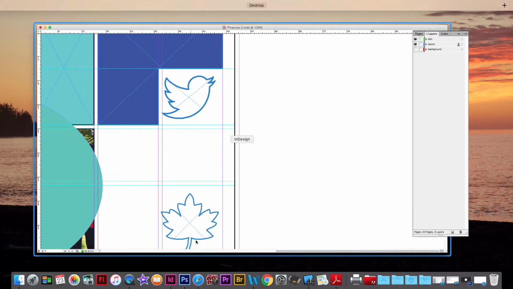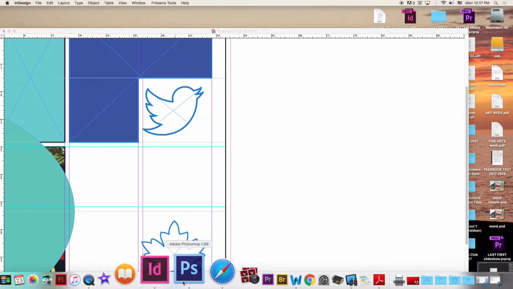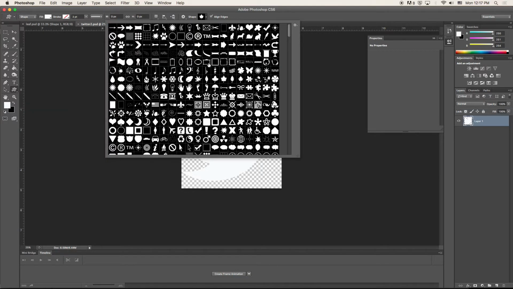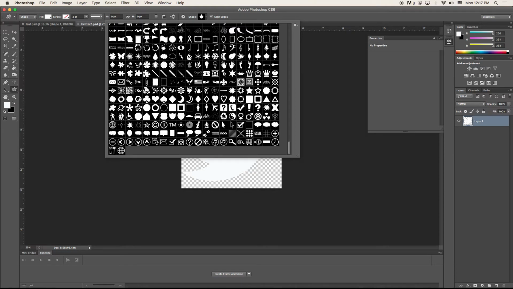The last thing I can just remind you, in Photoshop, if you don't want to use internet pictures, there are custom built shapes in Photoshop under Custom Shape right here. And then here are some shapes as well. Some basic shapes that we could possibly use for our yearbook.